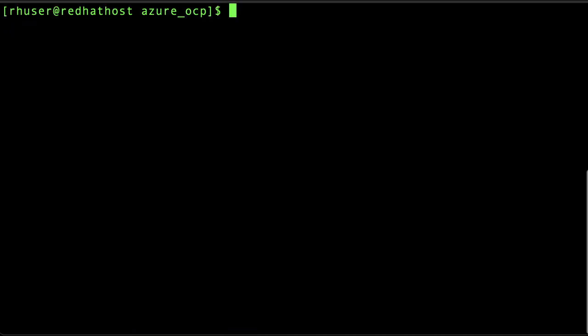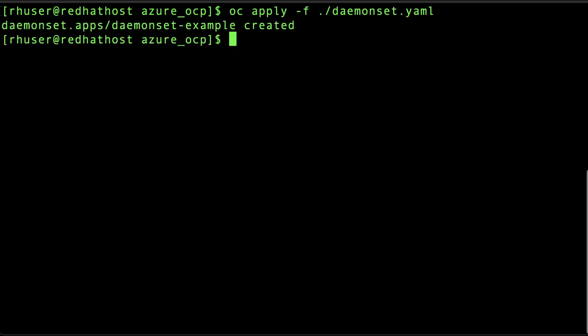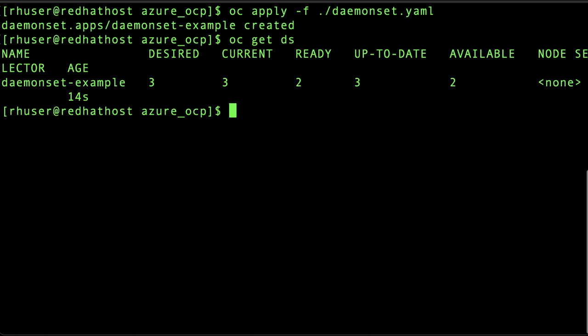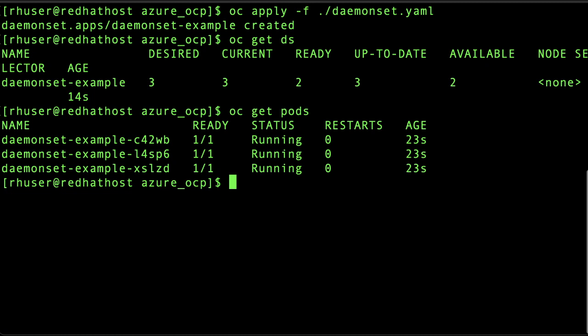So now let's launch that daemon set using oc apply. Now we can type oc get ds and review the daemon set. And if we do an oc get pods, we can see that the daemon sets are running on each host. In this case, I have a 3-node cluster, so it's running on each one of the nodes, which are all 3 running as masters and workers.